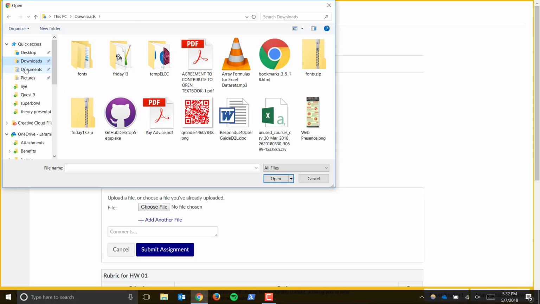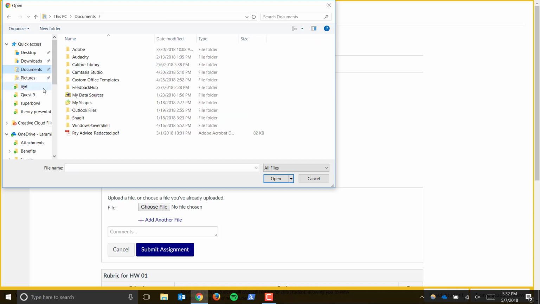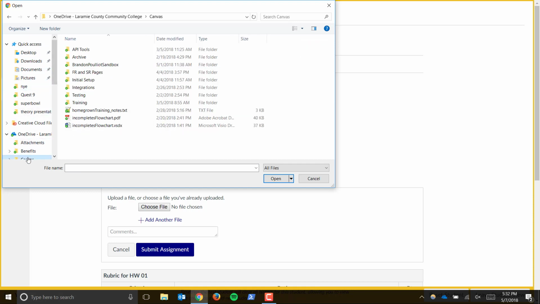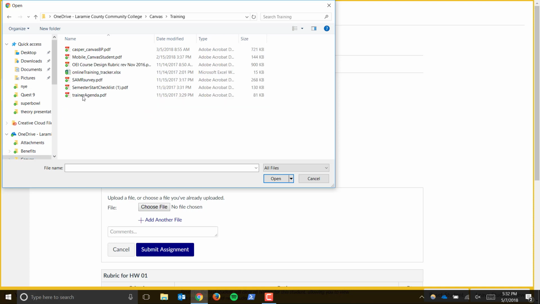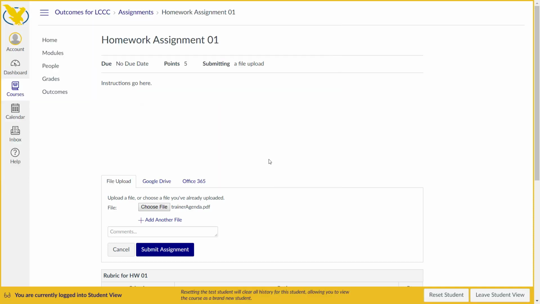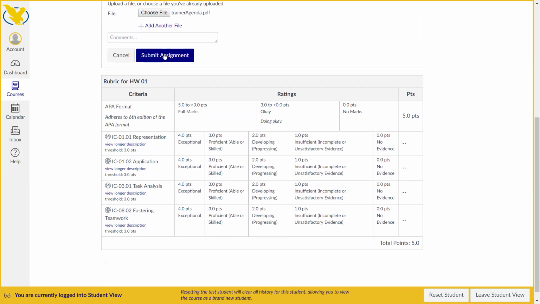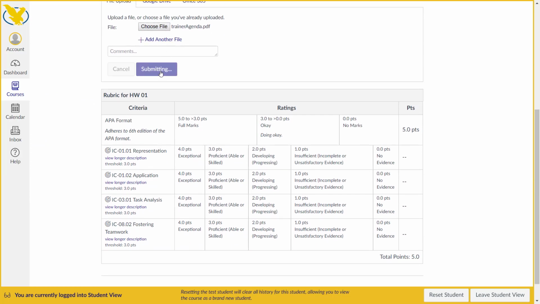I've got tons and tons of files here. So let's go into, actually we'll go into my Canvas area here. And I'm going to throw in maybe one of my training things. So I've got a trainer agenda right there. Great. That's my assignment that I want to turn in. You can see here's my PDF. Boom, I've submitted an assignment.